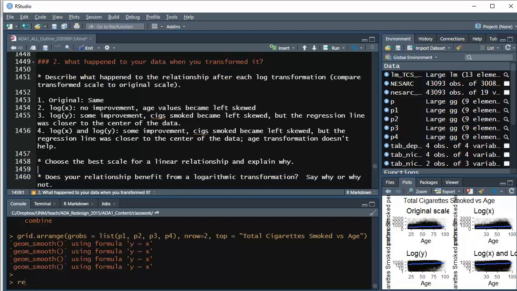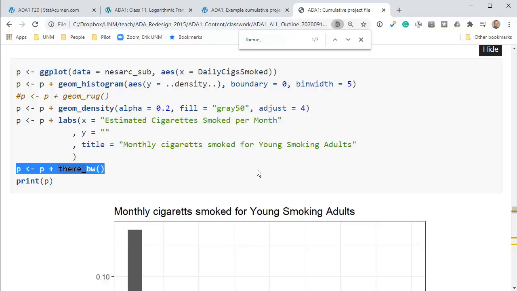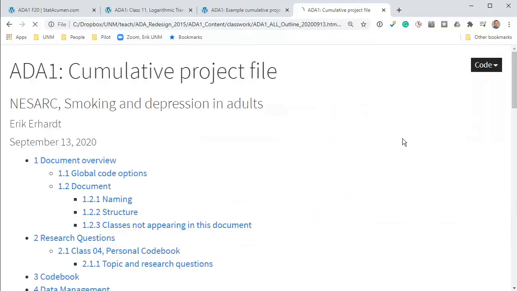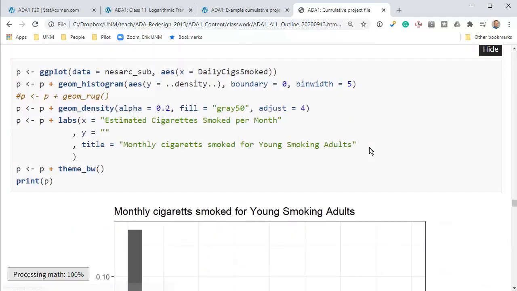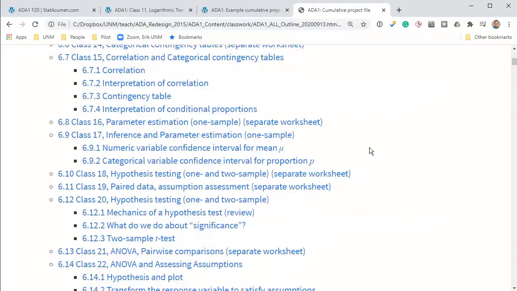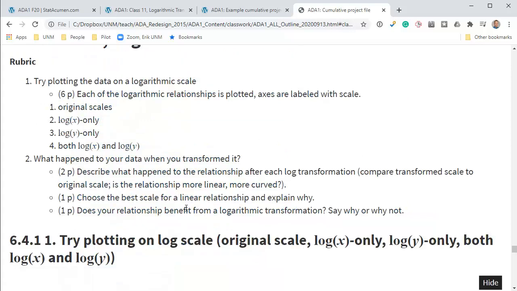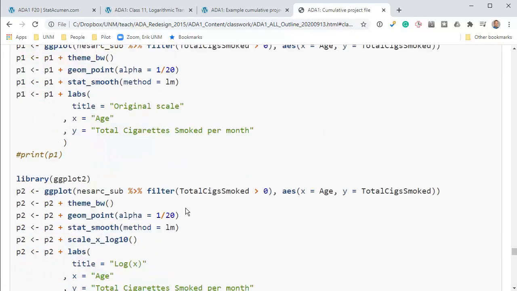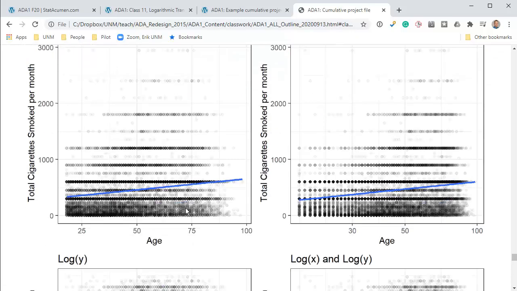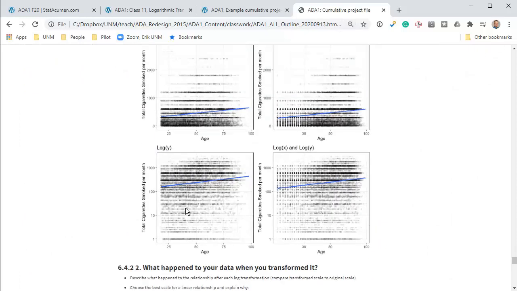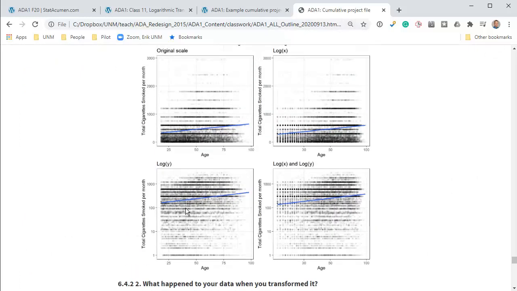Okay, choose the best scale. I would say let's go over to here and refresh this and find the current assignment. Statistical methods, log transformation. All right. Do we have our plot here? Yeah. All right. Let me zoom out. So which one is best?